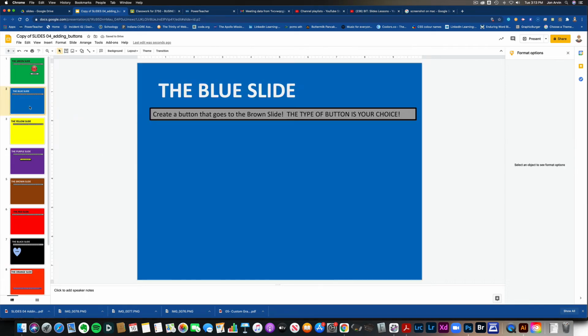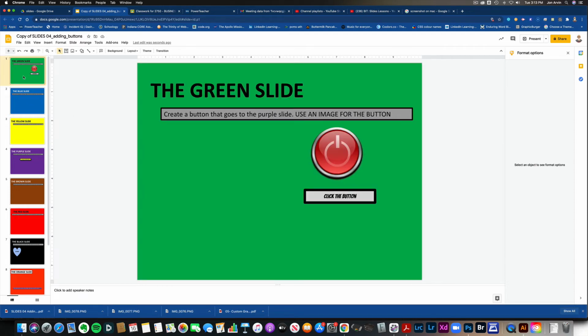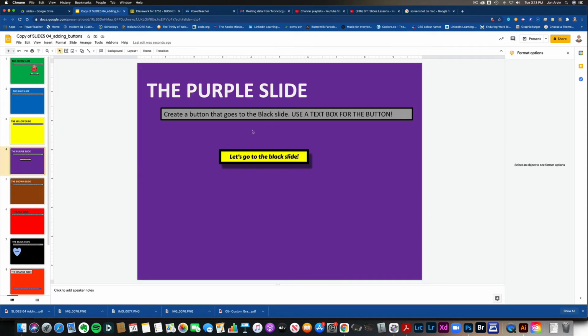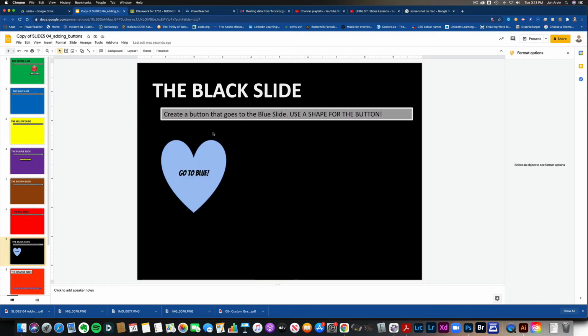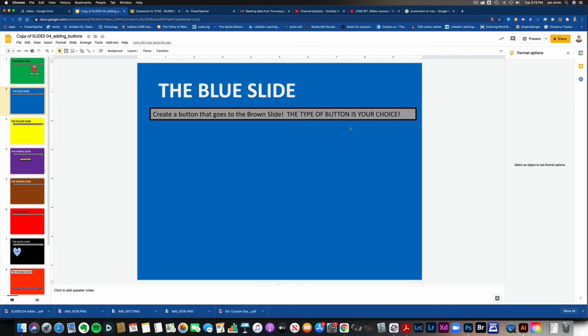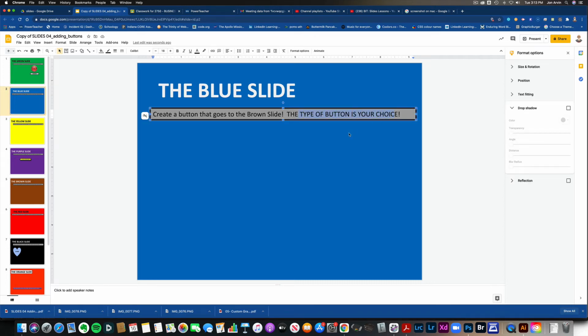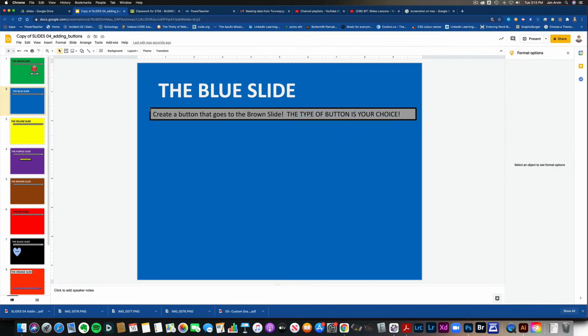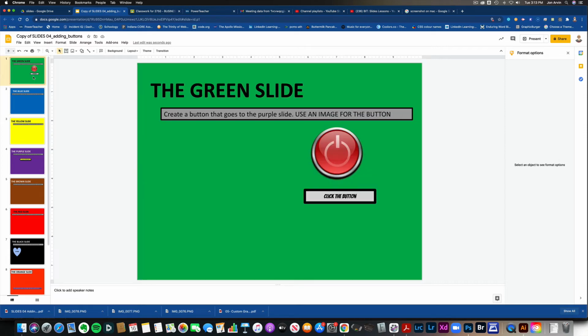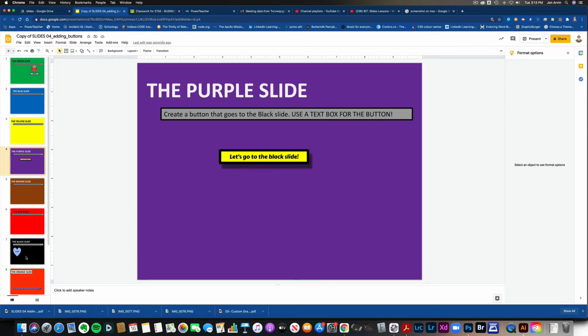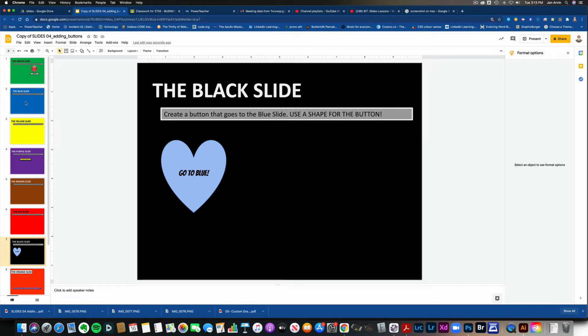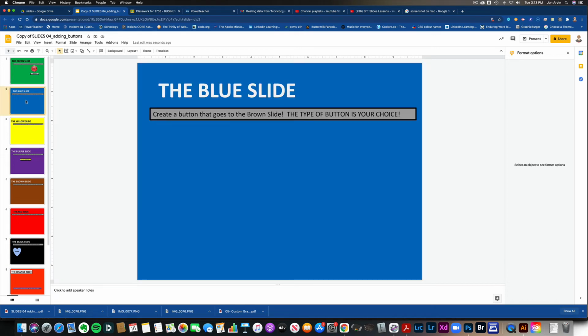All right, now you're going to find the rest of the way. If you just keep following that chain, I'm just following where it said to go. I started on the green and it said we're going to purple. So I went to purple and it said we're going to black. Okay, so I went to black and it says we're going to blue. All right, so the rest of the way, if you keep following that chain, it says the type of button is your choice, which means what were the 3 ways we did it? Picture, text box, shape. You can do it however you want to the rest of the way, right?